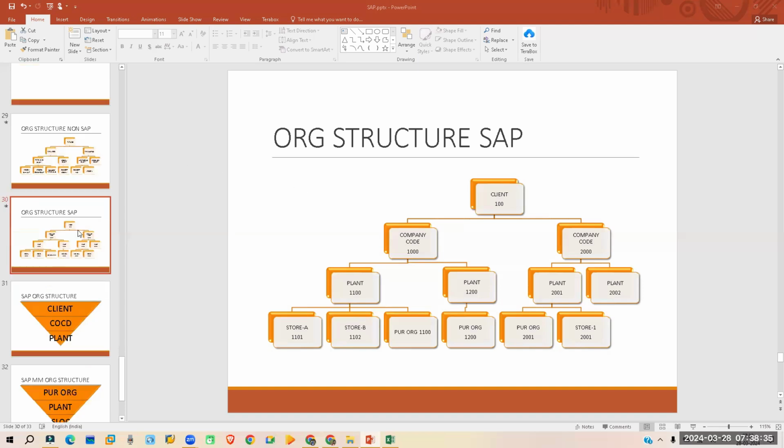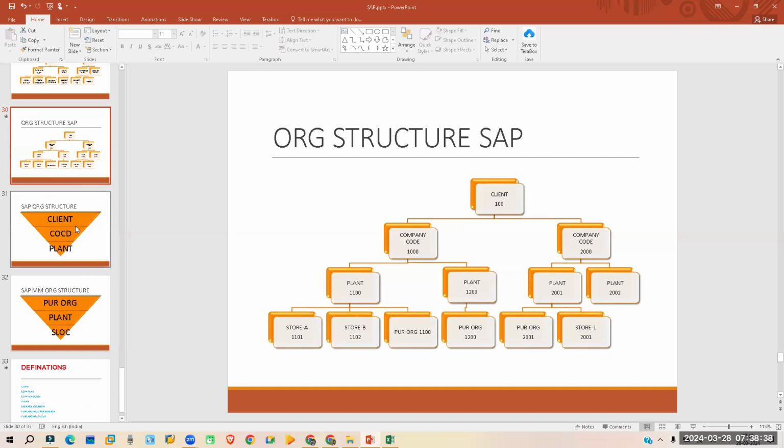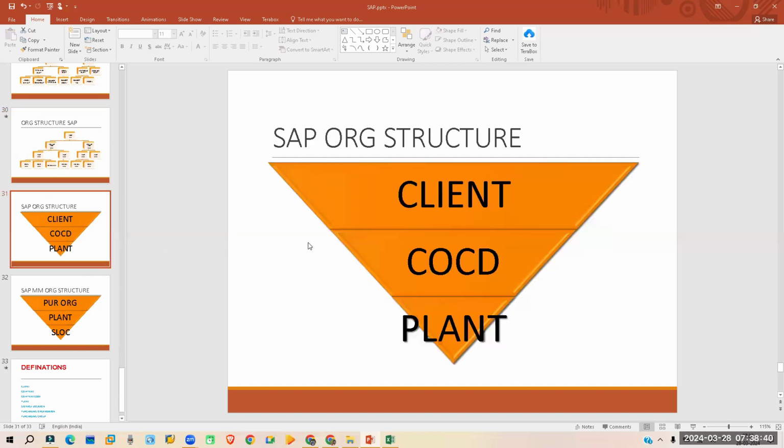If in an interview anyone asks what is a SAP organization structure, you can give this as the answer. The top SAP organization structure is the client, which holds all the configurations and data for your business.